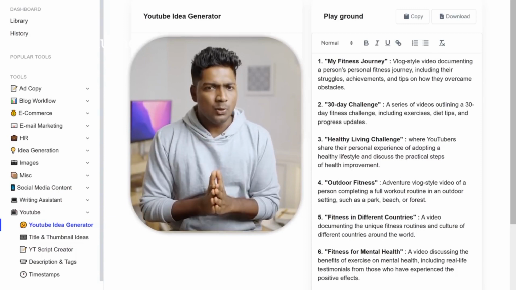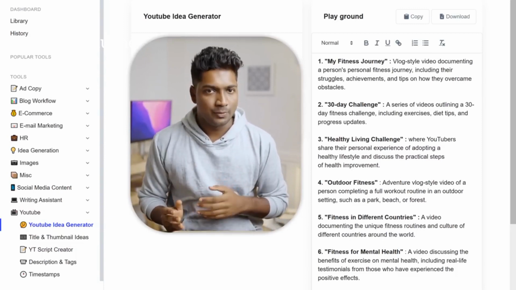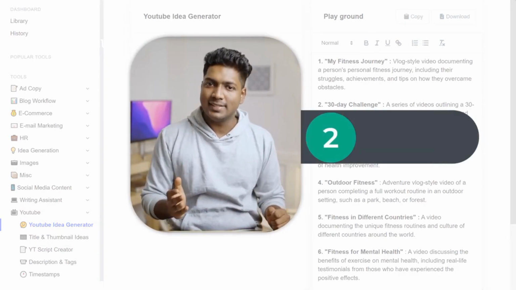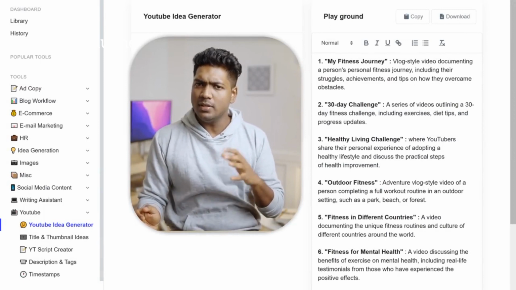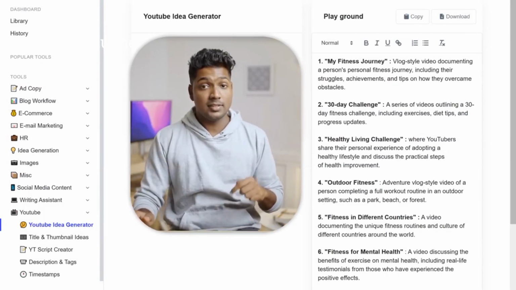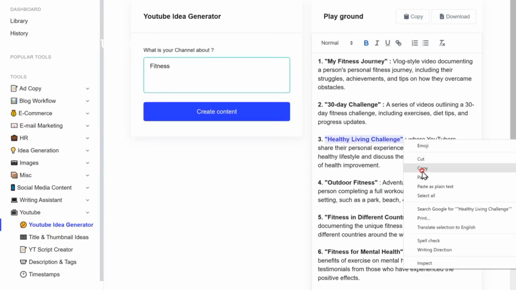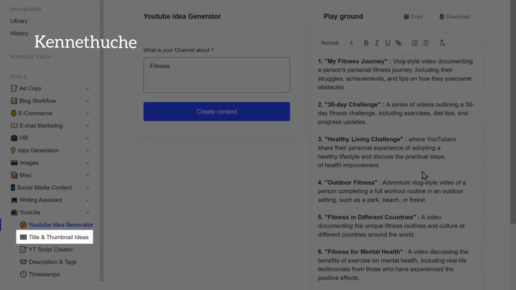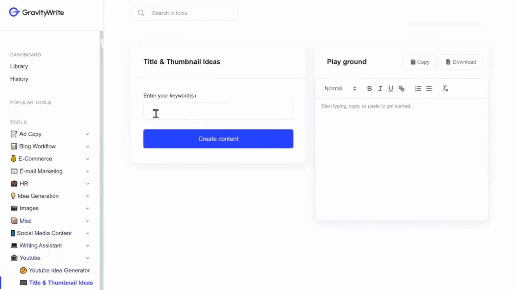Alright, now that we know what kind of video we need to make to go forward, we need a title for our video. So next, let's go to the second step, which is to create an attractive title for the video. To do that, there's a tool in Gravity Write that generates different title ideas. So let's try that out. First, I'm going to copy this idea. Then click Title and Thumbnail Ideas. Now paste it and click Create.